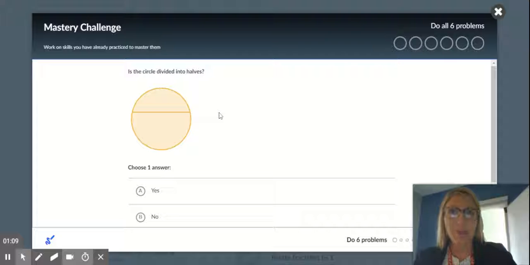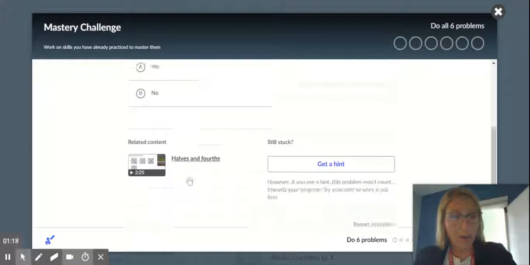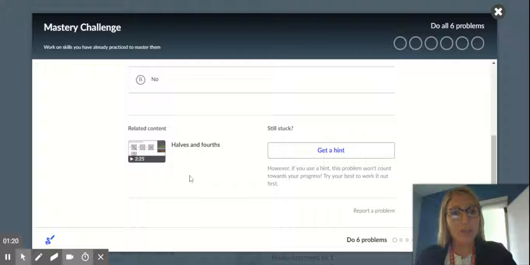But let's say that your student doesn't know about halves yet, or whatever the concept is. What's really nice is, as a parent, I know you don't always know how they're teaching it these days. And here is a great way to see how we as teachers are explaining it to your children. It has a linked video right there that you could watch with your child and then have further conversations on that concept together.